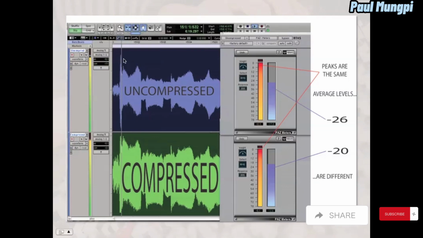The way this works is that because we turn those peaks down, we can turn everything else up, since we're not going to go over our peak meter. The benefit is that our peak stays the same. As you can see on both of these, the peak is the same, but our average meter has changed. Now the average of our original is negative 26, and the average of our new compressed signal is negative 20. What that amounts to is that our signal appears louder.